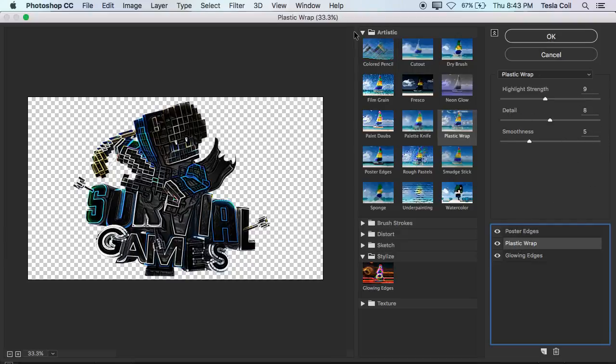Second thing I do is I go to artistic and I go to plastic wrap, and these are my plastic wrap settings. Sometimes I change them if I want the plastic wrap to be a bit more, but I have the highlight strength set to 9, detail set to 8, and smoothness set to 5. And the next thing I do is I go to poster edges.